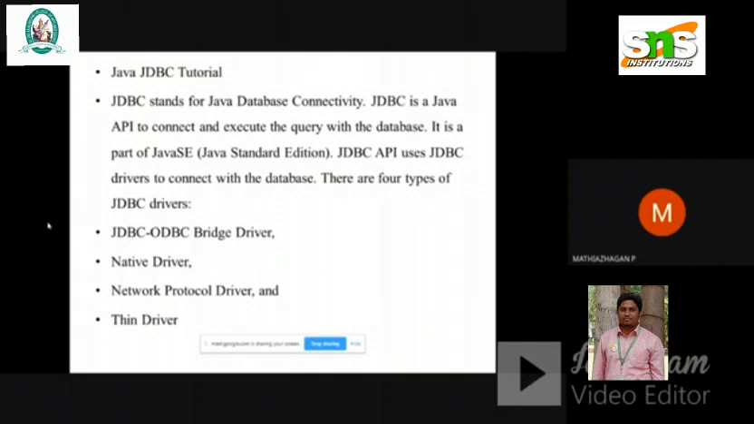JDBC API uses JDBC drivers to connect with the database. Okay, so JDBC uses the API, and the API uses JDBC drivers. Drivers to connect with the database. Okay, JDBC drivers to connect with the database.